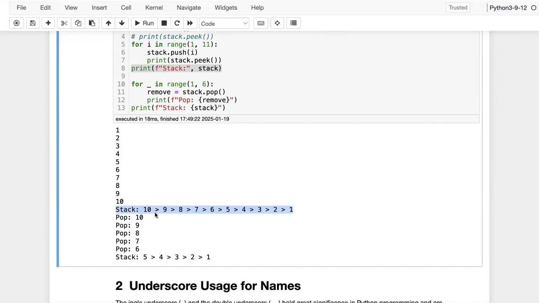So 10 is the last one to be pushed, so 10 will be on top of the previous number, which is 9. This is the one that you are going to see.